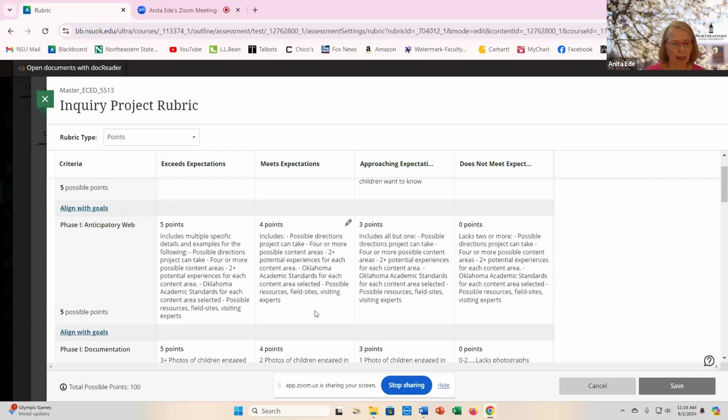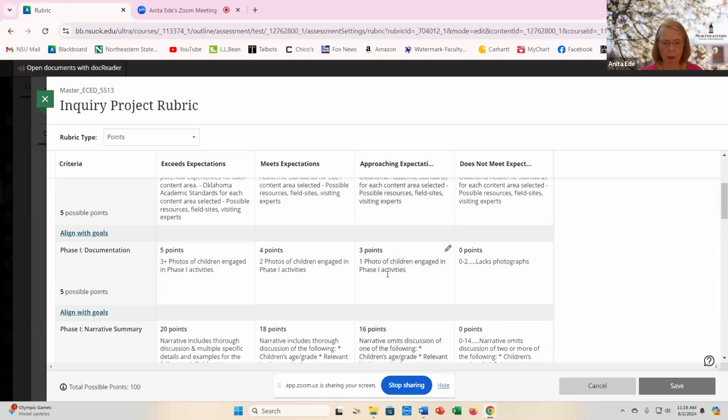And then you're going to indicate possible resources on that anticipatory web as well, such as visiting experts or field sites. And as far as the exceeds expectations, the difference between exceeds and meets is always in the specific details and examples. That's the only difference. If you have a very detailed web with lots of information on it, then of course that exceeds. If it's just a basic web with just the basic info, then it'll meet expectations. Okay. And you can read the approaching. By approaching, you're leaving off some stuff.